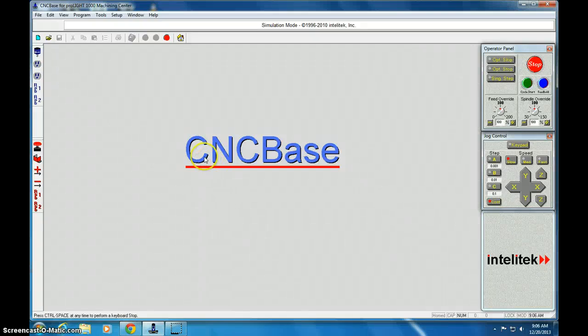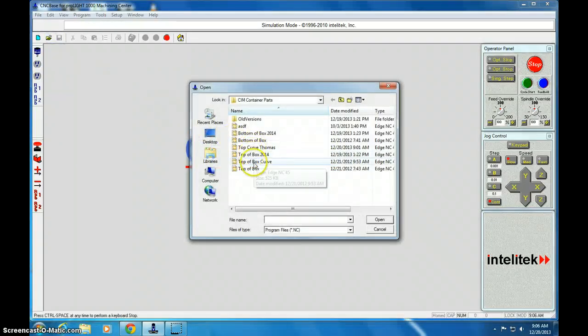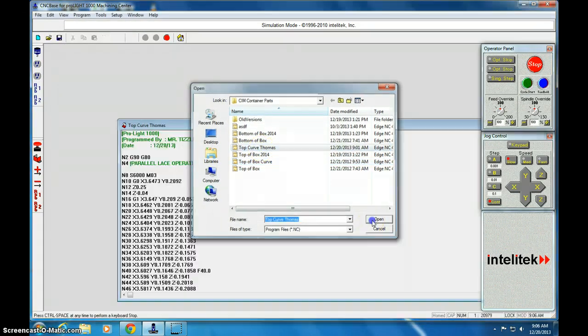And this is the last tutorial for setting up CNC for the top curve. You should use the other tutorial for both the bottom and the top box square milled. So if we open up top of box curve, I think is what I called that, or top curve Thomas. I don't know, whatever you called yours.